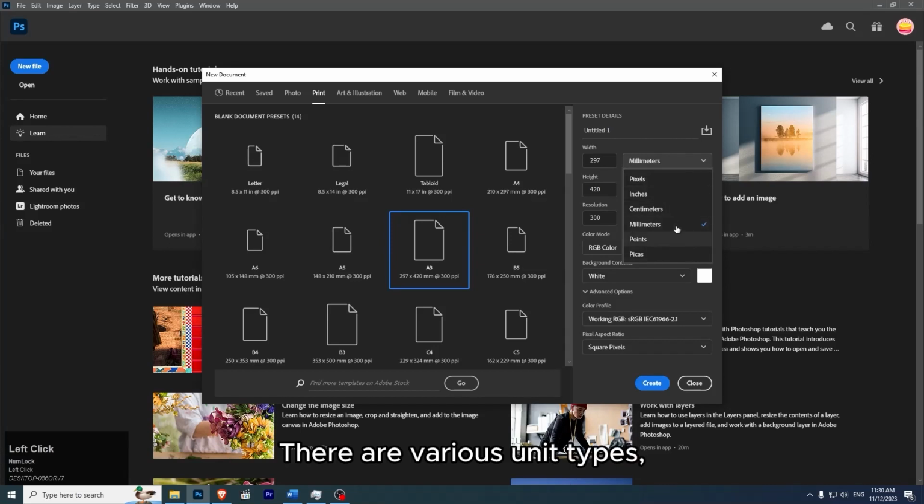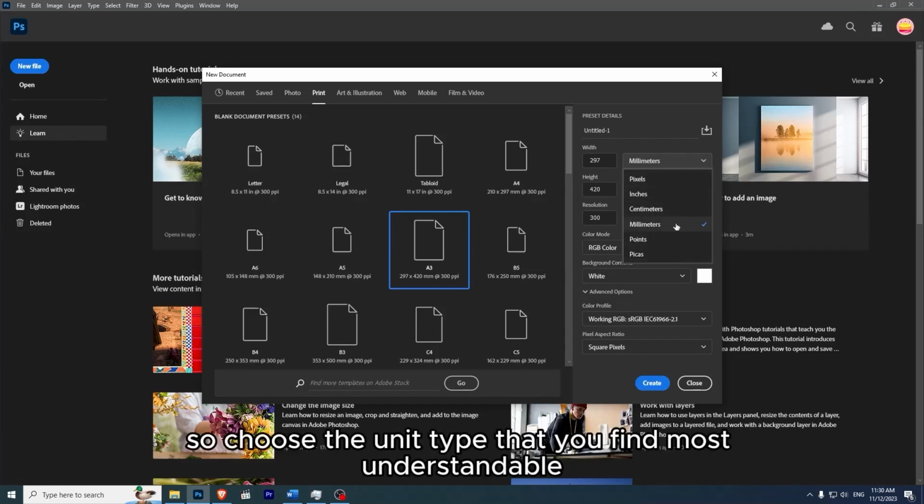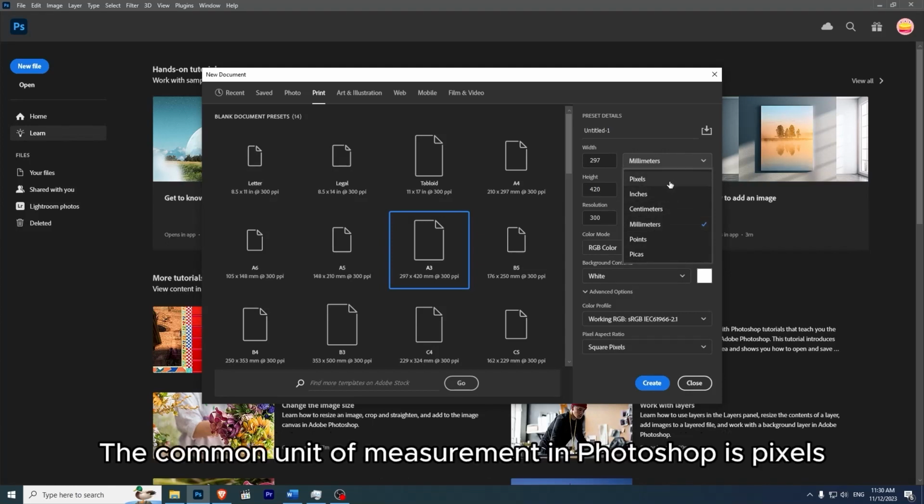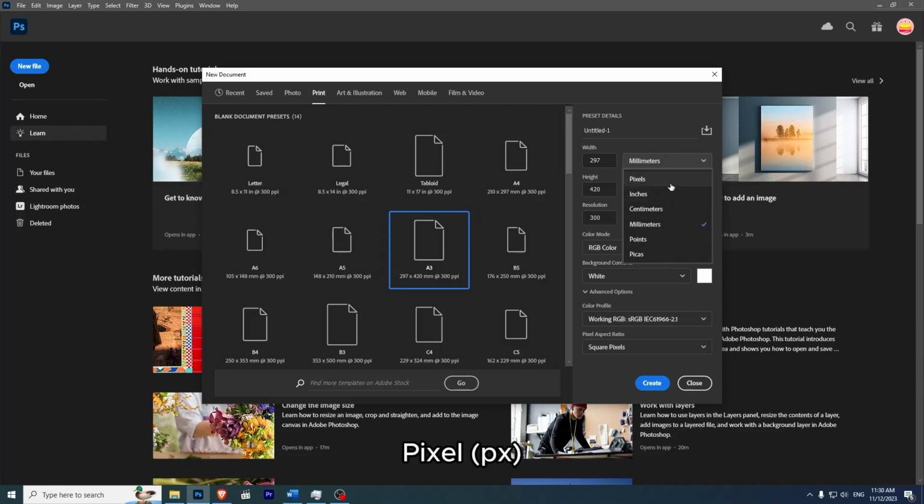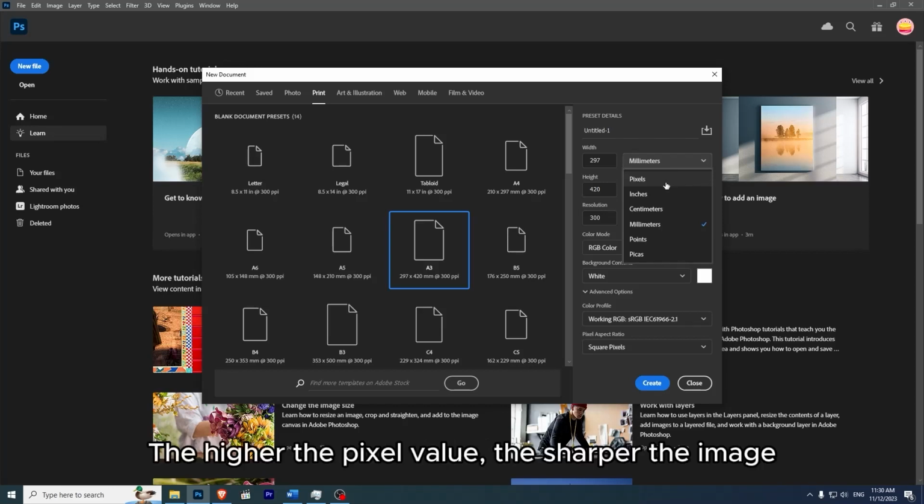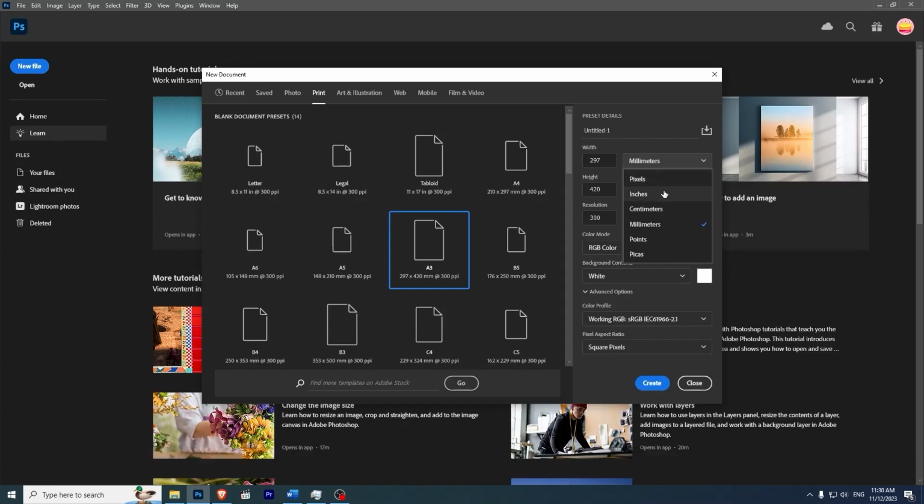There are various unit types, so choose the unit type that you find most understandable. The common unit of measurement in Photoshop is pixels, px. If you pay attention to some TVs, you may see that it says 1080px or 720 HD. The higher the pixel value, the sharper the image. I choose the unit of measurement as mm.